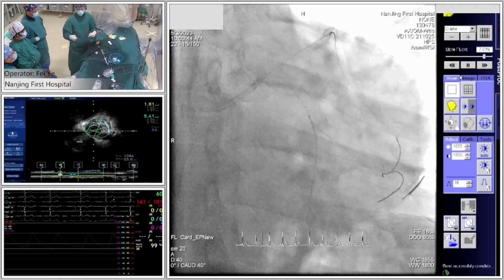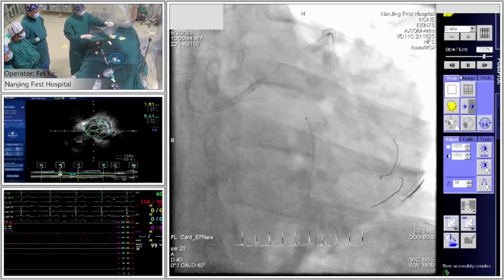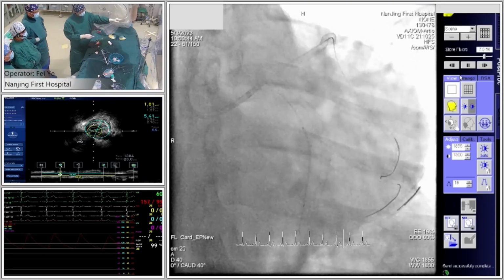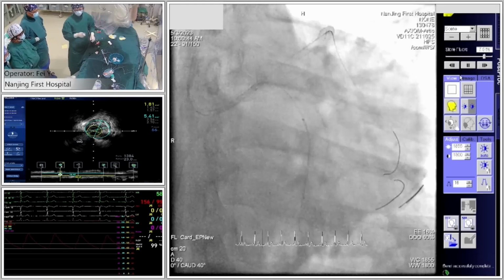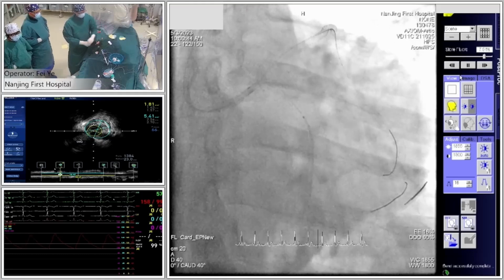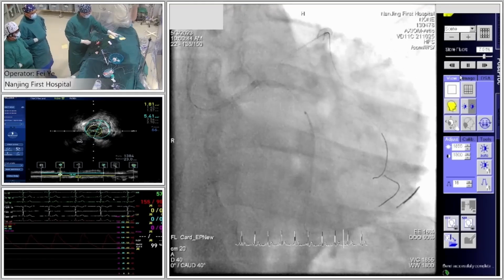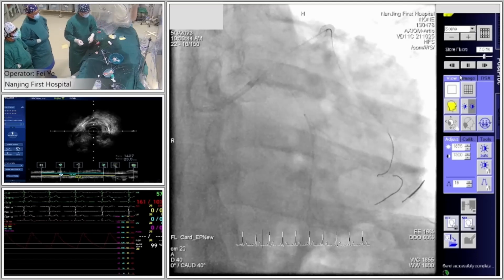We recheck the IVUS. We found that there is a severe calcification just before the distal bifurcation stent. Could you show me the IVUS? We can see a very severe calcification there. I think there is circumferential calcification, just before the second bifurcation.